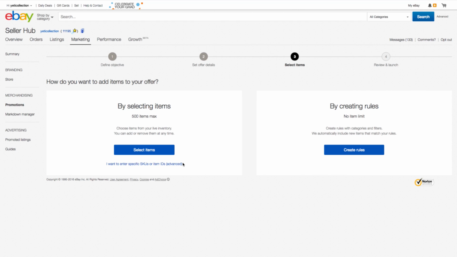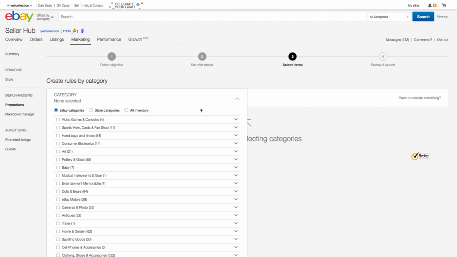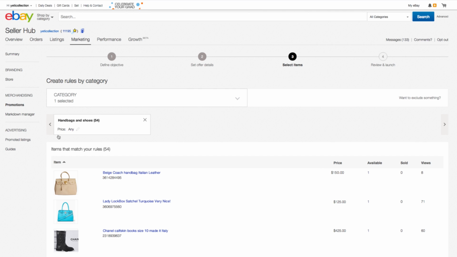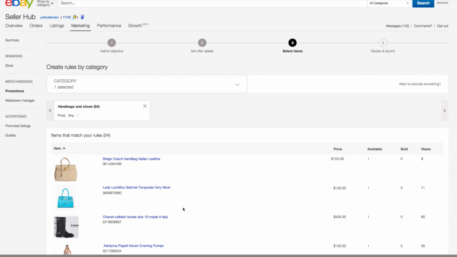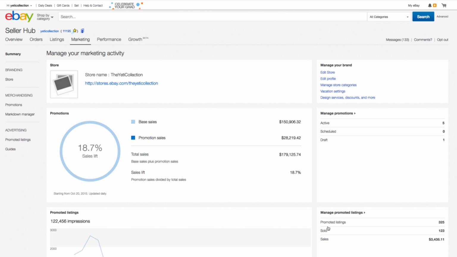We could choose Select Listings, but in this case, let's create a rule, which means we aren't subject to a limit on the number of listings in the promotion. So, choose Handbags and Shoes to include all listings from that category in your promotion. Save and review, and then save for later to enable the promotion when you're ready.